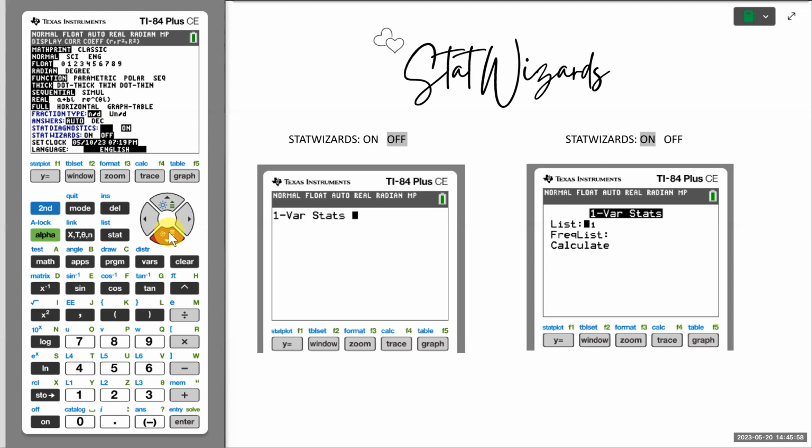If you don't see STATWIZARDS, that's perfectly okay. Your calculator is ready to go. But for those of us that have STATWIZARDS, we have an option of having them turned on or turned off. And that choice will affect the display on our calculator screens.